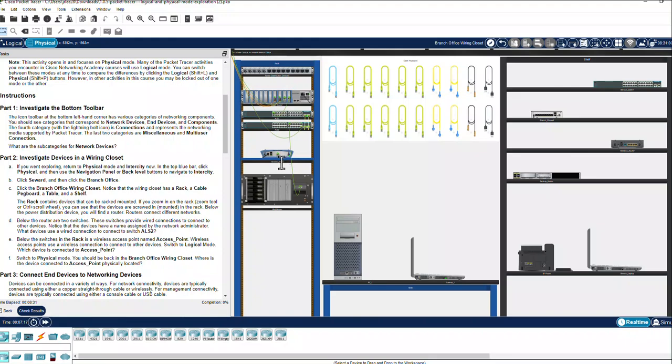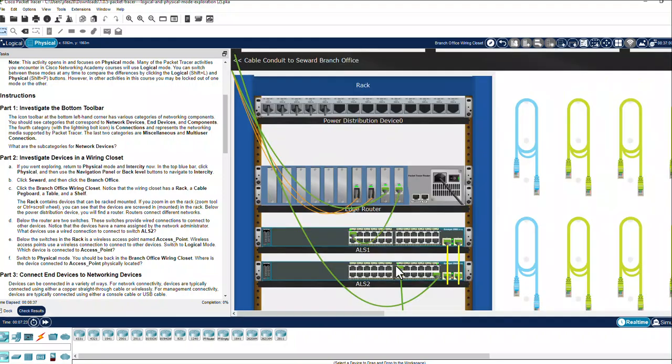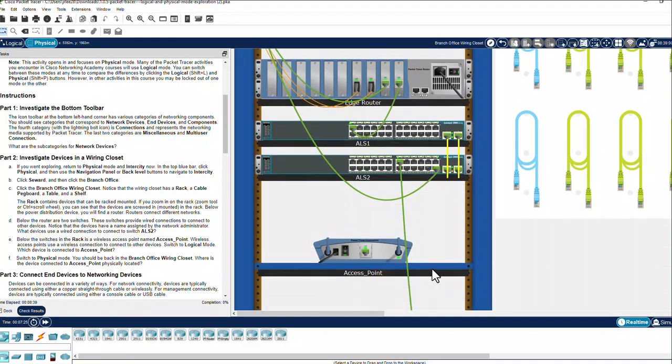If we zoom in on this wireless access point, you can see that there is indeed a cable connected to it, but that cable just goes off into la la land somewhere. But this is connected to ALS2. This is the switch or the cable right here. Now you'll see there's a couple more cables here. These are gigabit Ethernet cables, and they are just connecting these two switches together.